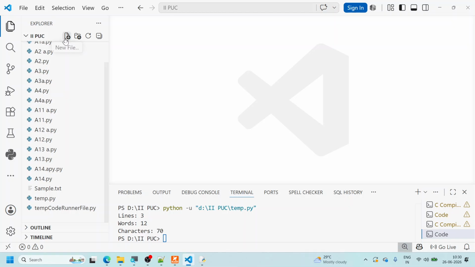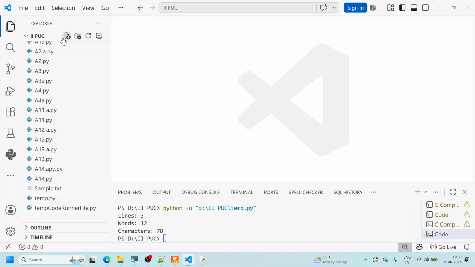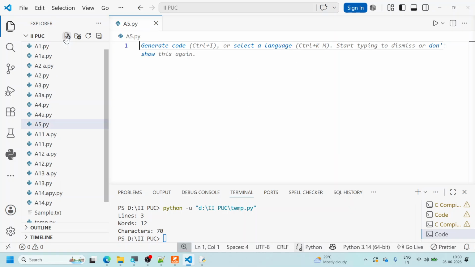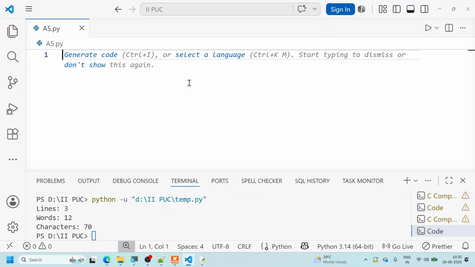And then you can click on New File, or you can click on File and New File. I'm going to name this exercise number A5, and if you're using VS Code you are supposed to type the file extension, that is .py. So press enter and then you can click on the Explorer bar to close it down. I'm going to zoom in for you so that you can see it properly.